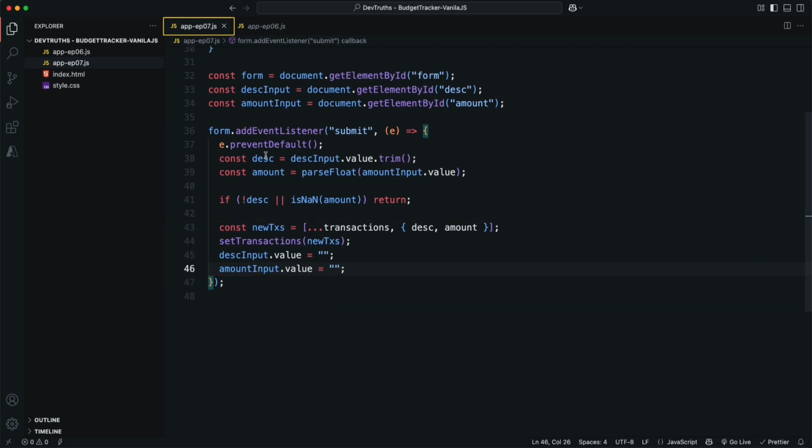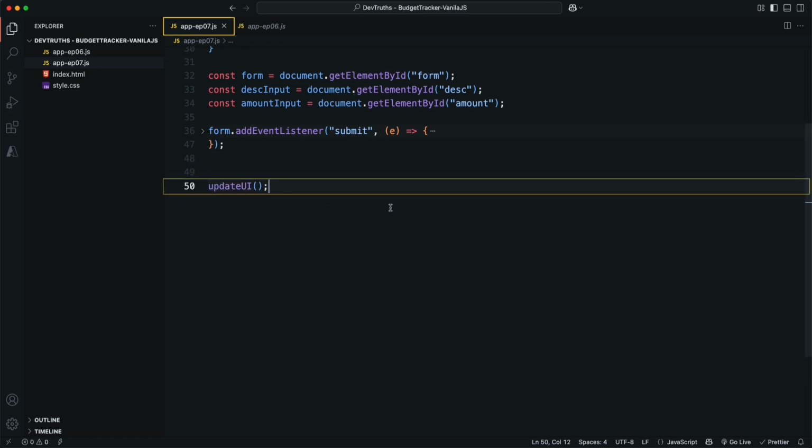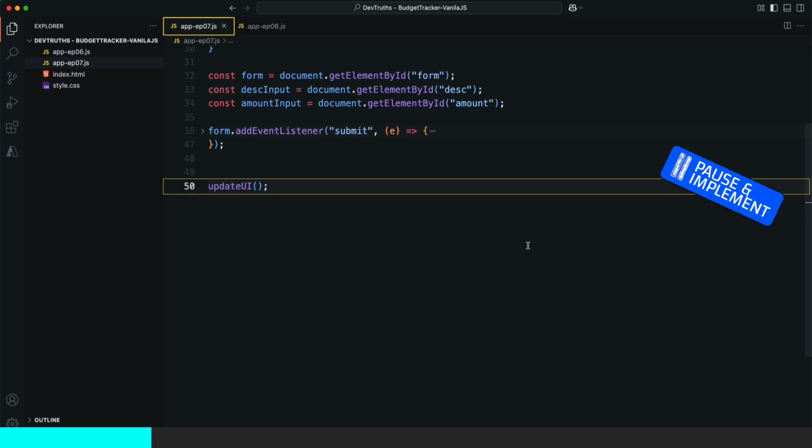With this done, I am simply going to minimize our event listener, because then the last very thing that we want to do here is update the UI by calling the update UI function. Pause and implement.